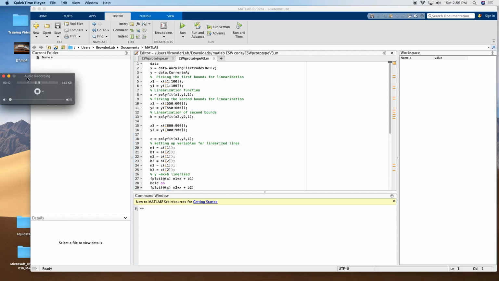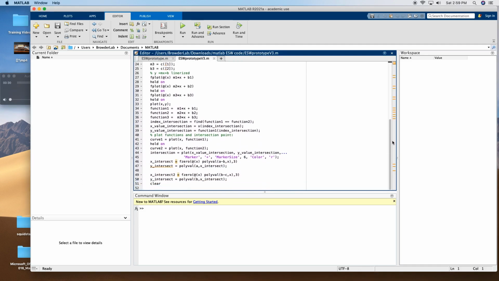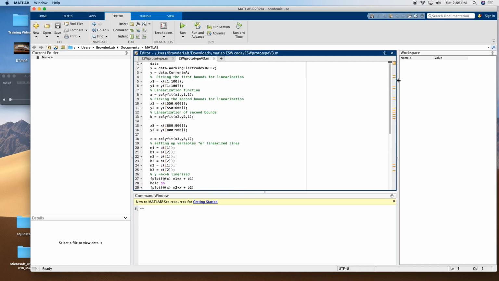I think it's recording now. So this is the MATLAB program that I wrote for taking an LSV and outputting an ESW. It's essentially just linearization, and if you look through the comments, it's just picking bounds, setting up where your y equals mx plus b, and then plotting functions. So it's some pretty simple stuff. I'm just throwing it all into code, which is the cool part about all this.